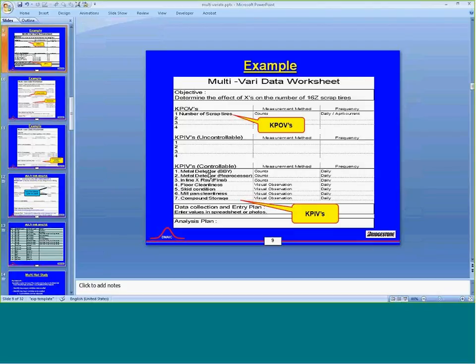You and other people need to go out to the floor, go to the Gemba, understand what's going on, and record this data. And once you do that, you plug it into Minitab and figure out which ones are significant and which ones are not, and what your settings should be on the machine.